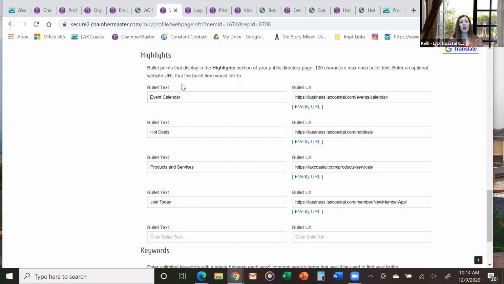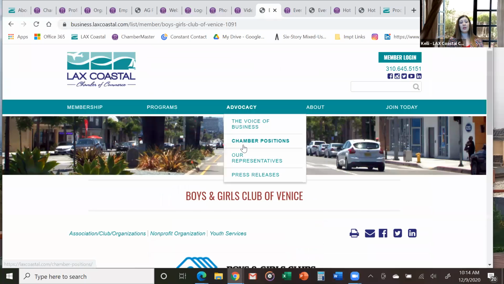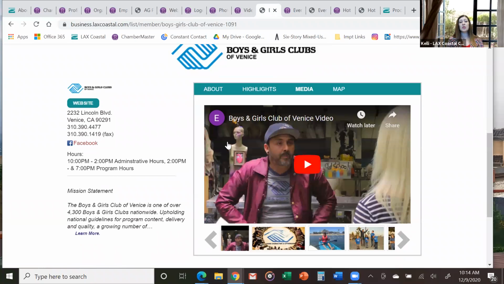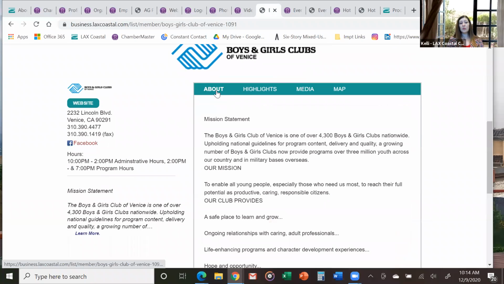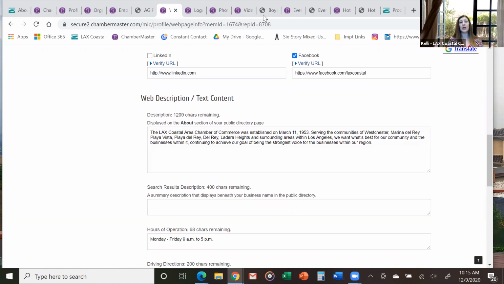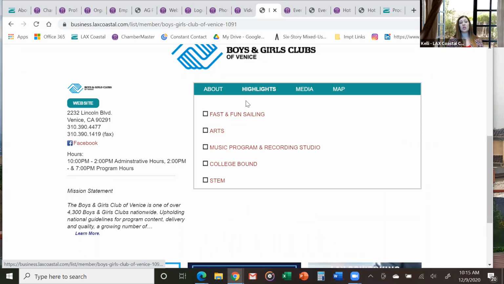Okay, so now I will toggle. So when I go to one of my favorites, the Boys and Girls Club, they have everything done, and I will show you how to do some of these other things. So here is their about, which I already told you about. When we go to our about, that is this web description. Okay, just want to make sure that everybody knows that. And then, whoops, I go back to the Boys and Girls Club, you can see this is your about, that's your description. Now, highlights is what I was just telling you about.